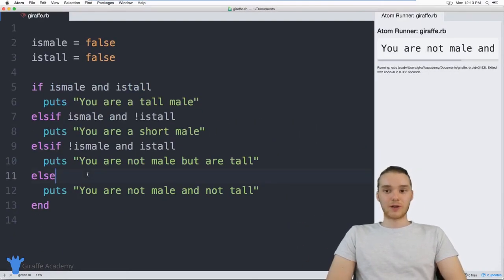There's actually some more stuff we can learn with these. Instead of just using Booleans like true and false, we can also use things called comparisons. And I'm going to be talking about that in the next tutorial. But for now, this has just kind of been a brief introduction into if statements in Ruby.